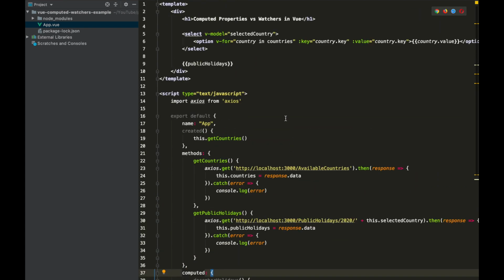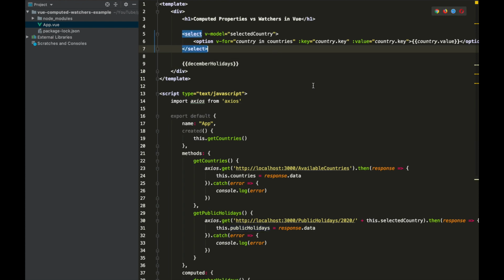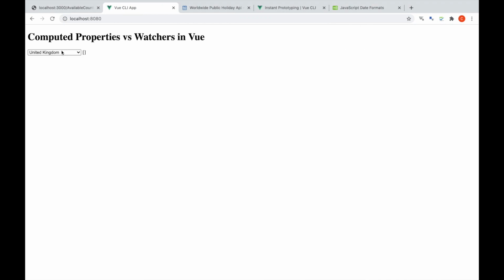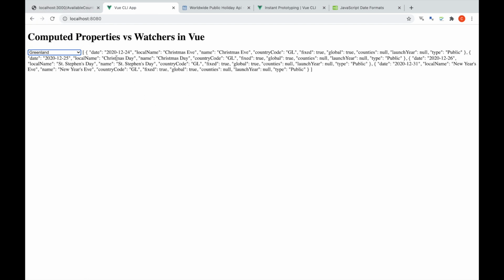And so all we need to do is come back up to the top, and if we type in December holidays, like so, and then come back over to here, and let's have a look, Greenland, and as you can see, we've got a bunch of holidays, all of which the date is in December. So this is the 24th of the 12th, which is Christmas Eve in Greenland, and then we've got all the way up to New Year's, which is the 31st of the 12th. So we've managed to filter them out. So that's what a computed is for.